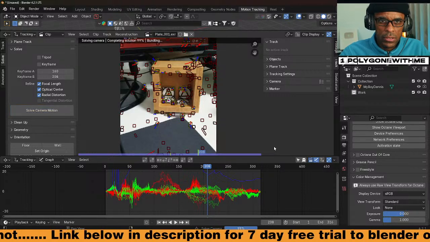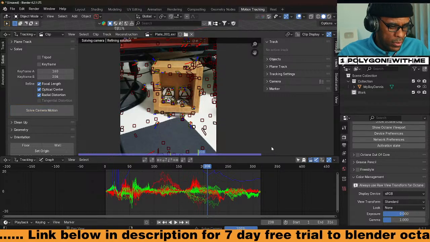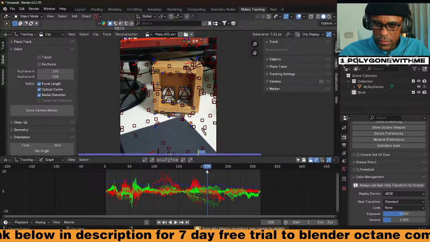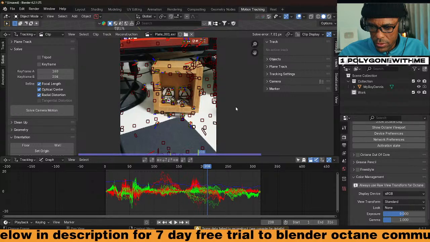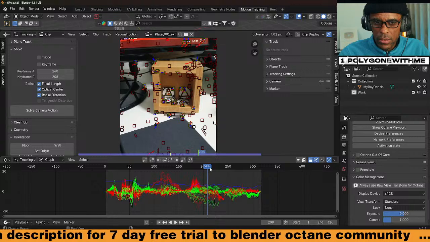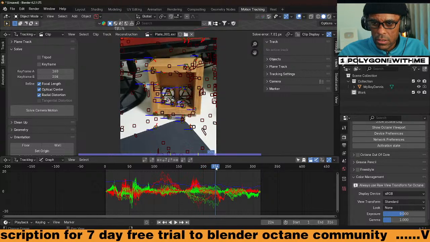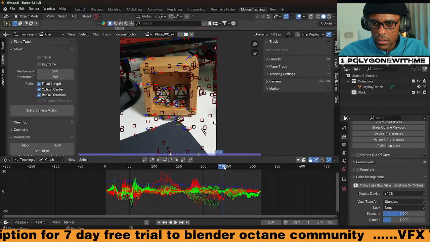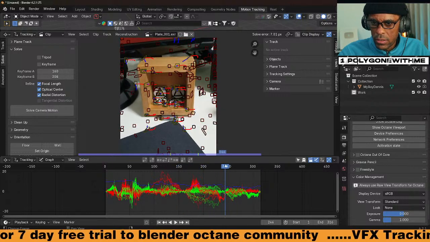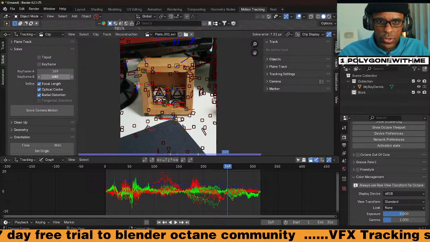Solve motion. All right, 7.5. Some failures in reconstruction. It's not bad, but not great. I'm going to give it a little bit more. Let's go 249.